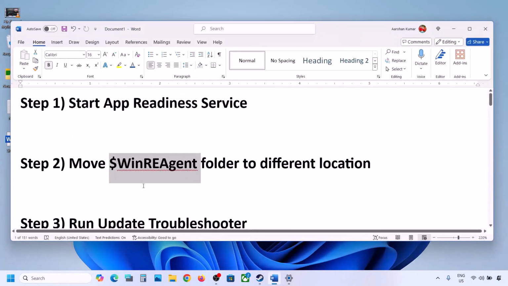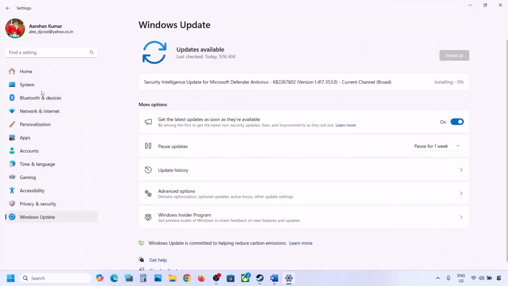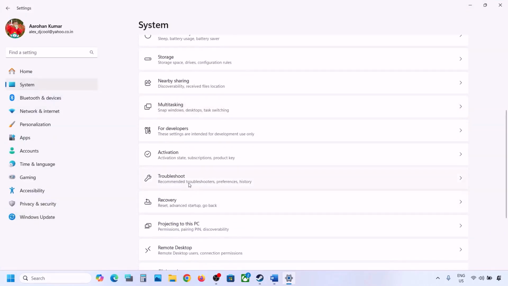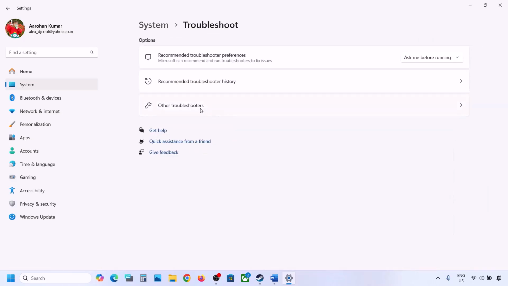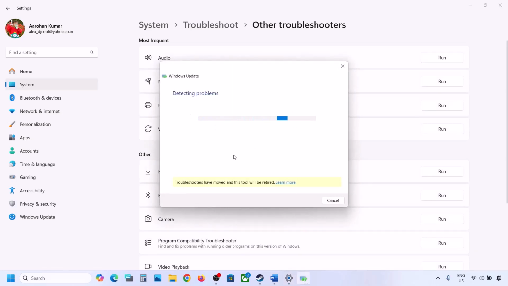Now still not updating. The next step is to run update troubleshooter. For this, open Windows settings, go to system, and then go to troubleshoot. Now over here you can see other troubleshooter, click on it. Now you will see Windows Update, click on run, and let the process complete. Once the troubleshoot is complete, you can restart your computer, and then update your Windows 11.